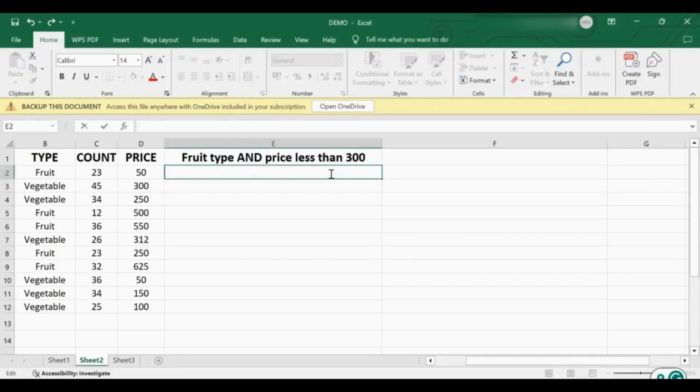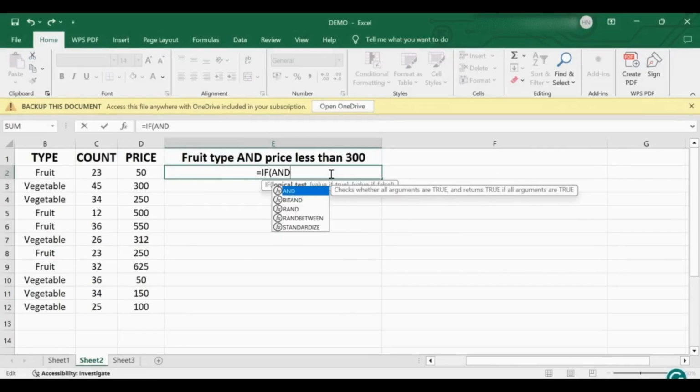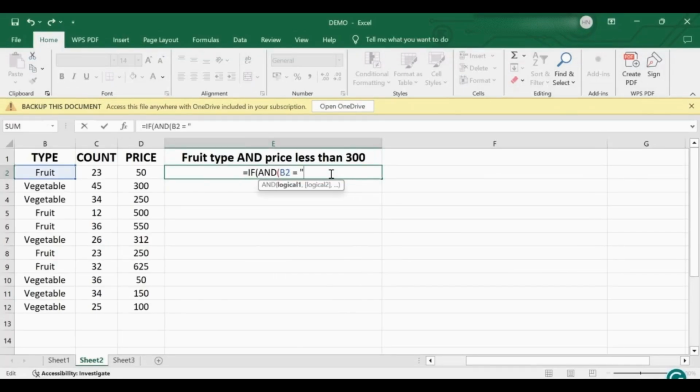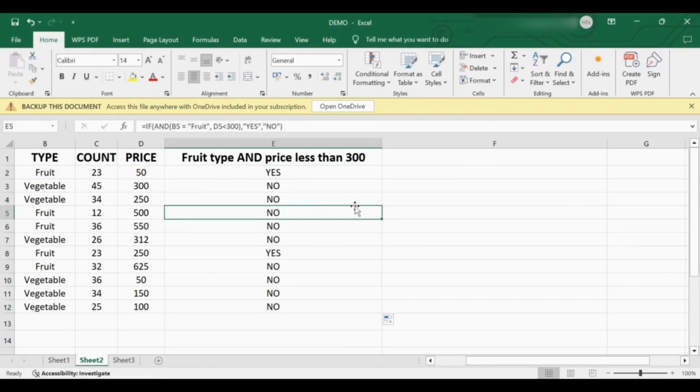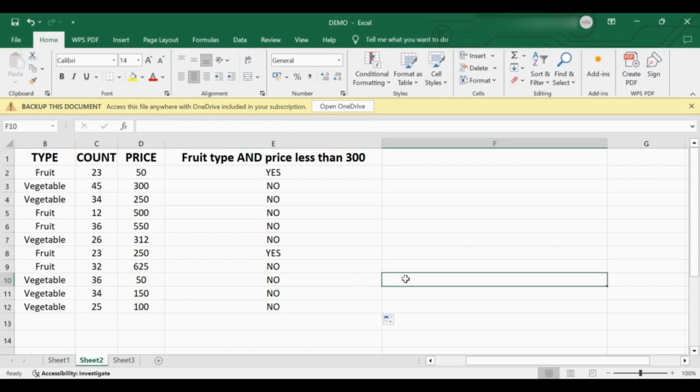For example, for this I am going to use the AND function to demonstrate. Type is equals to IF of AND of B2 is equals to fruit, comma D2 is less than 300, yes, comma no, and enter. It displays yes if it satisfies the condition or else no. Drag this down to get the same results.